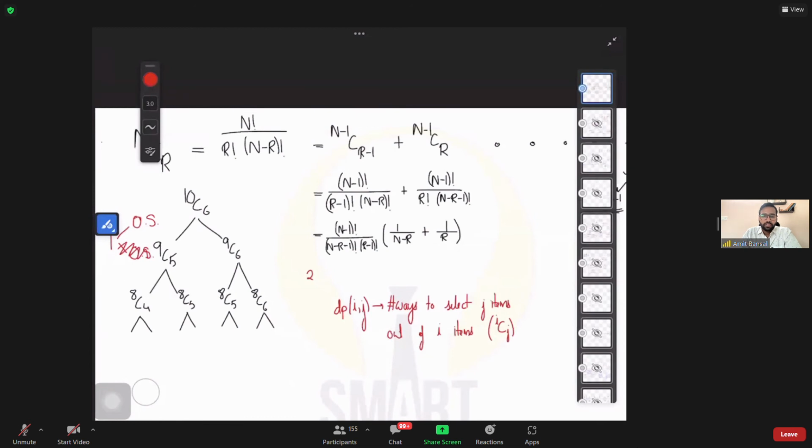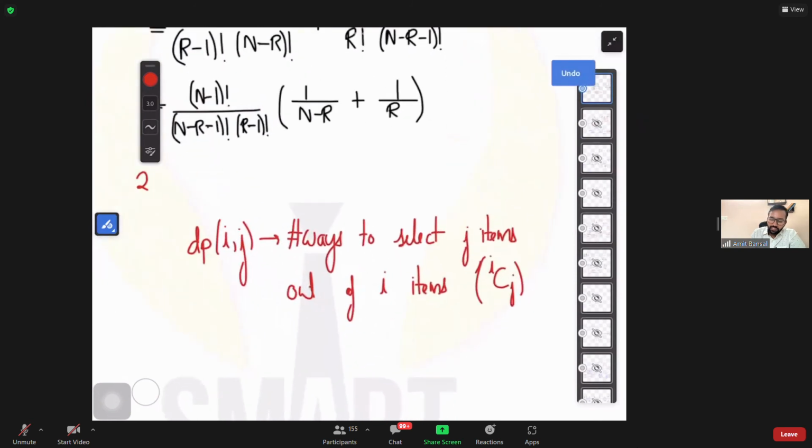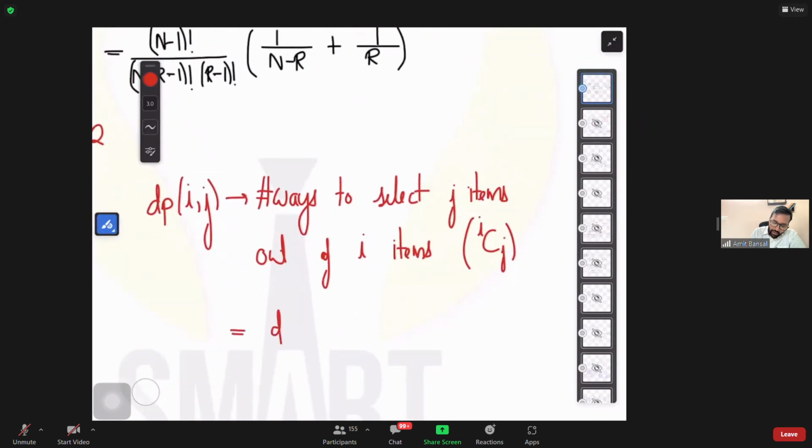And what will be the DP expression? n minus 1 C r minus 1, n minus 1 C r. So iCj will be i minus 1 C j minus 1 plus i minus 1 C j. So DP of ij will be DP of i minus 1 j minus 1 plus DP of i minus 1 j. Do you understand this?